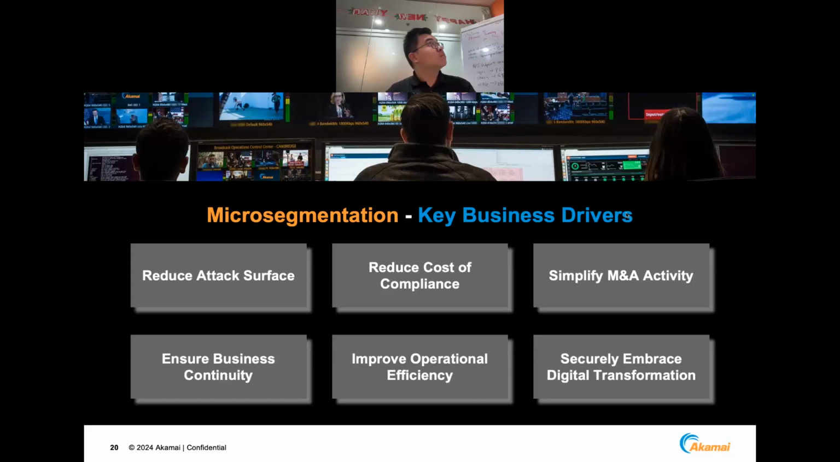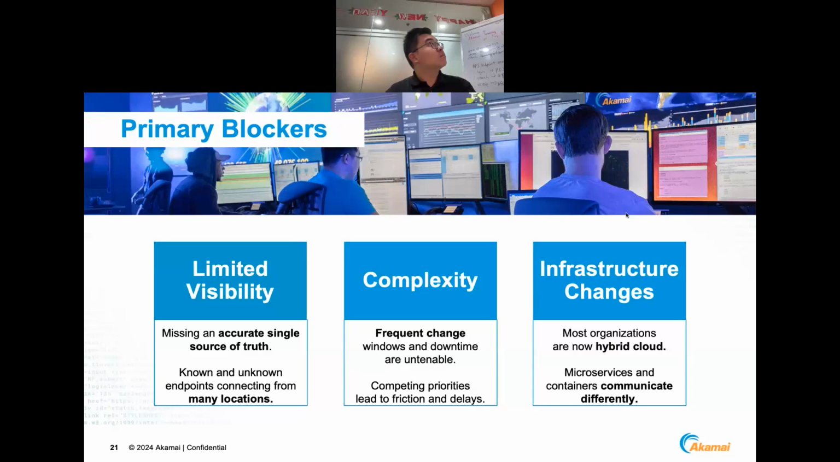Number five, improve operational efficiency. We are looking for ways to manage the segmentation security policy more easily, not like you want to maintain 100 firewalls. And lastly, securely embrace digital transformation. Some companies want to go for micro-segmentation because they just want to do digital transformation. They say, oh, this is a new technology, we must go for new technology. Some companies, like a C-level or CISO, this is their mindset.